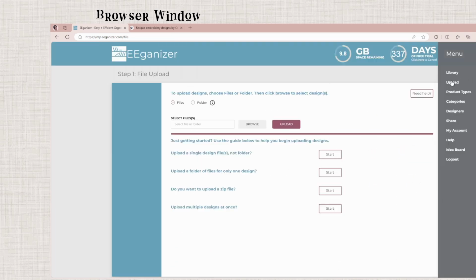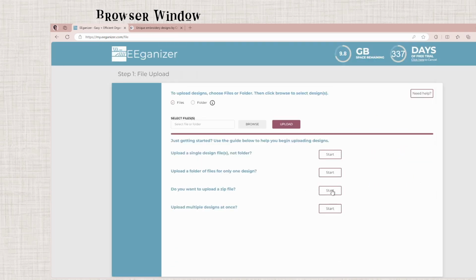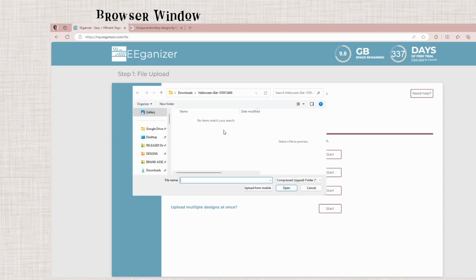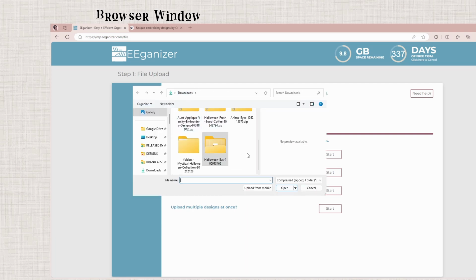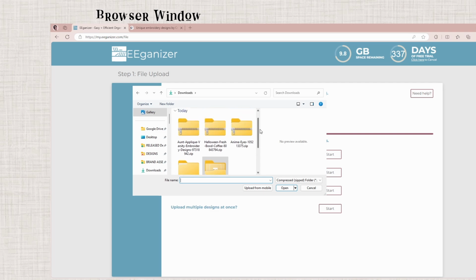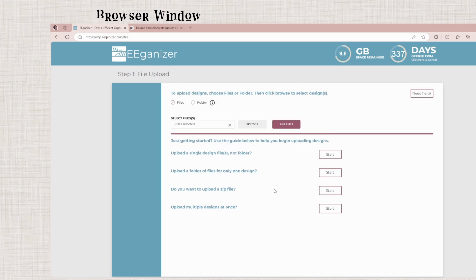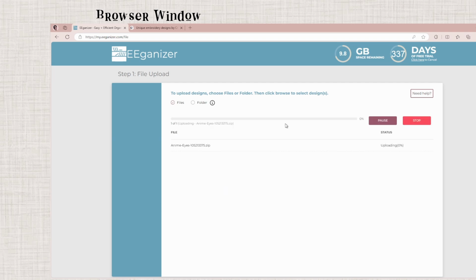Let's upload a zip file. Hit start on the zip file and go back to downloads. And I have a couple of zip files up here. Let's do this anime eyes. And click upload.